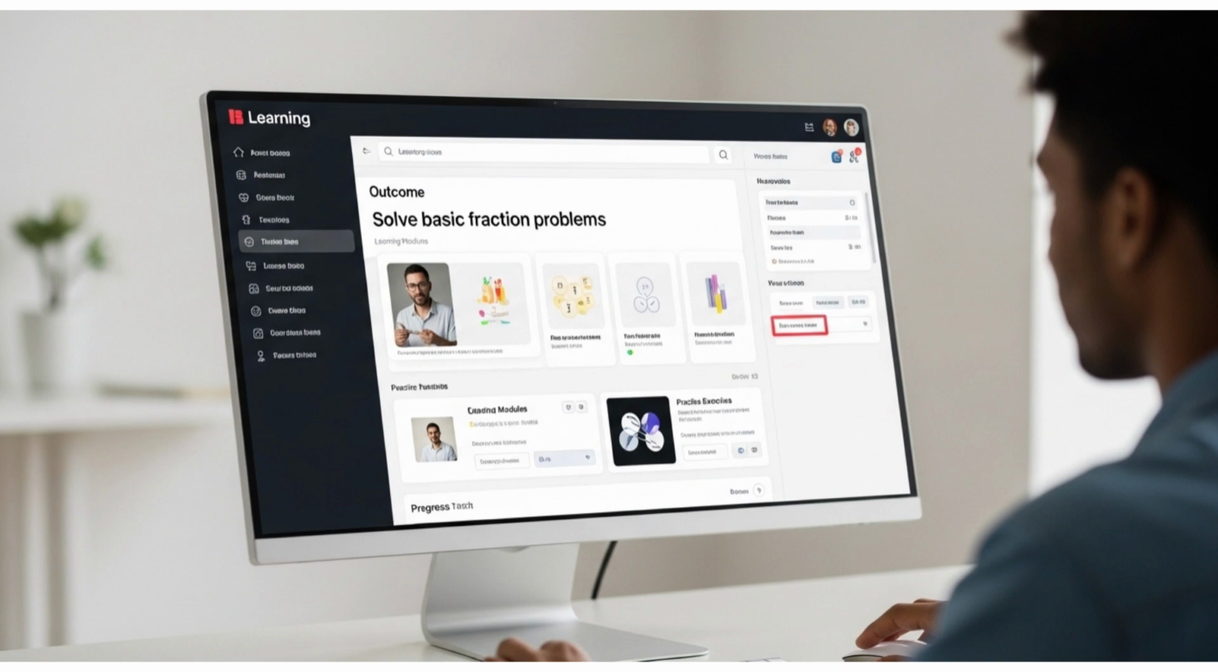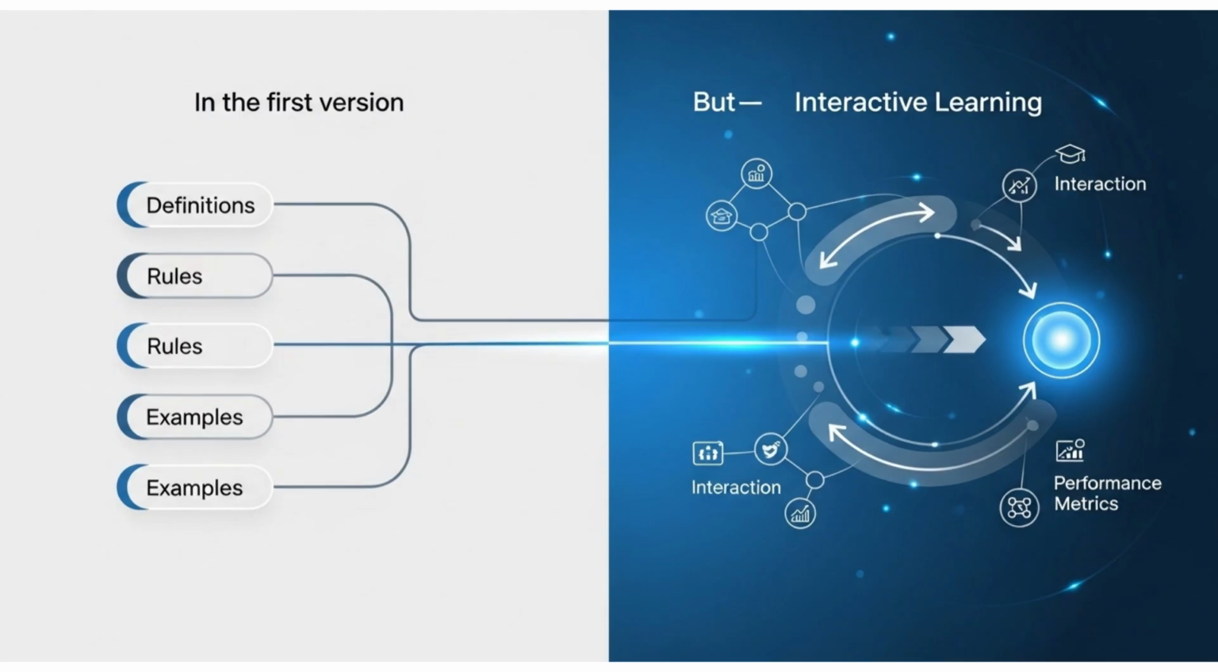In the first version, the focus is on content delivery. Definitions are presented. Rules are listed. Examples are shown. Information flows continuously. But there is no defined outcome, no clear progression, no interaction. The experience is linear, but not effective. Completion may happen, but performance is uncertain.